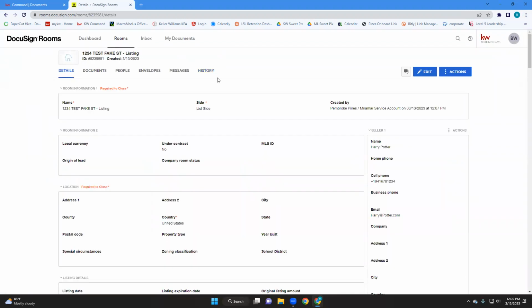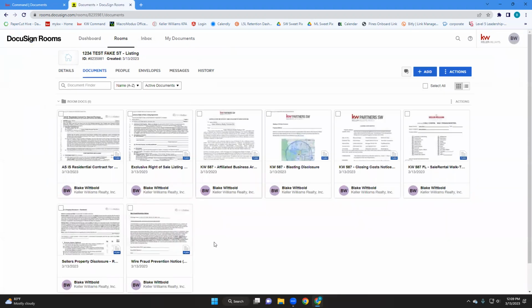rooms.docusign.com. So right now we are on the details page. It automatically brought us into the documents page though when we first started this. And these are all the documents that it said it was going to bring in for me that had the DS next to it. So the first one is the as is residential listing contract. And then it's followed by the exclusive right of sale listing, followed by affiliated business arrangements with the blasting disclosure.